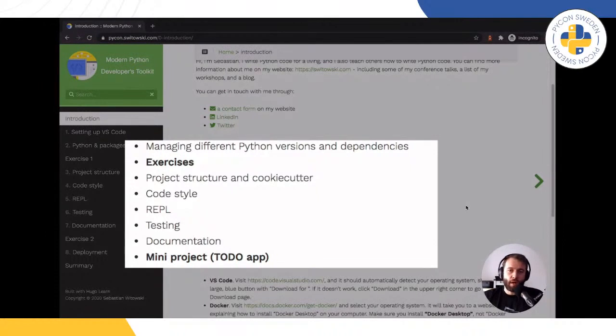Next, we are going to talk about how to structure your project and how to use a cookie cutter to generate a scaffolding for your project. Then I will talk about code style. I will explain what PEP 8 and PEP 257 are, and I will show you some code formatters and linters that you can use to make sure your code is compliant with the best practices.